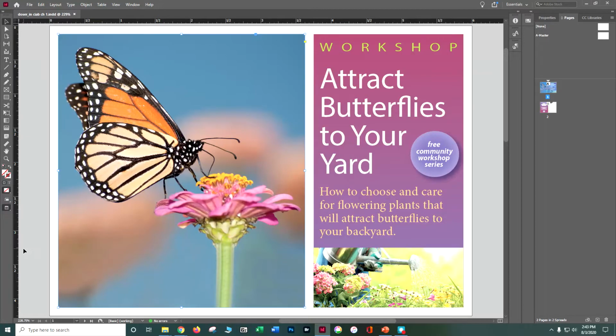Alright, let's go ahead now and play with some text. So I'm going to come down, it's about 5 tools down, and grab that Type tool. And I want to go ahead and play with some of this down here. So let's go ahead and make Choose and Care a little bit different. So I'm going to click on Choose. I'm going to come down here to Properties.